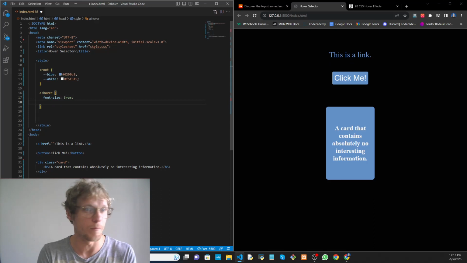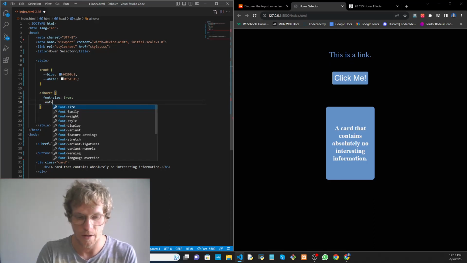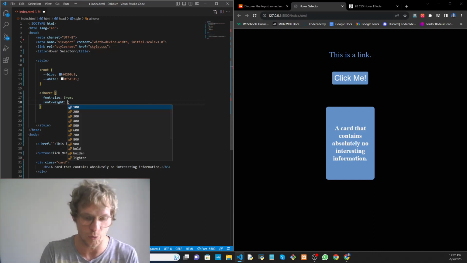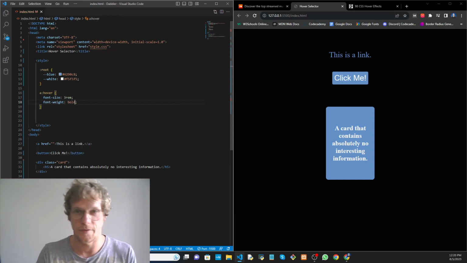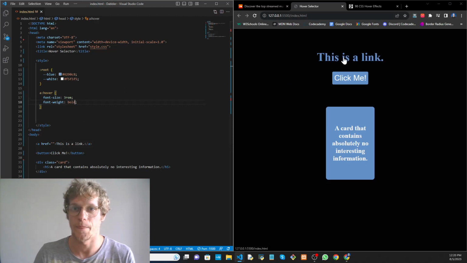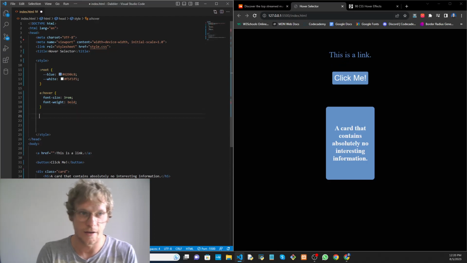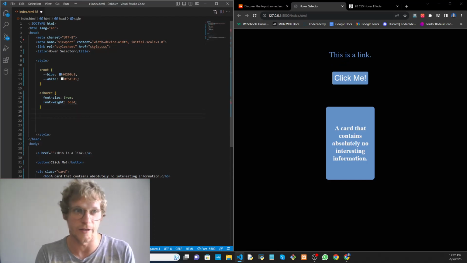And you can add more than one property. You can do several things at the same time. Let's play with the weight as well. So let's make it bold at the same time. There you go. Okay, so that's the anchor tag, the link.